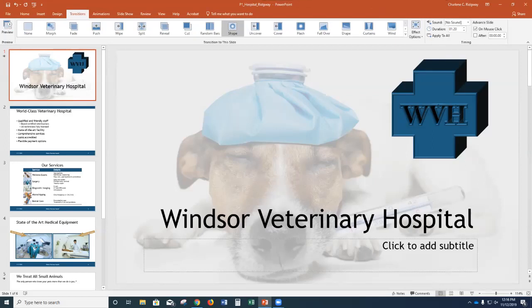Finally, you can also change the duration of a transition. The duration is the length of time or the speed from the beginning to the end of that transition. To make the transition faster, you would decrease the duration. To slow the transition down, you would increase the duration. The duration is measured in seconds.